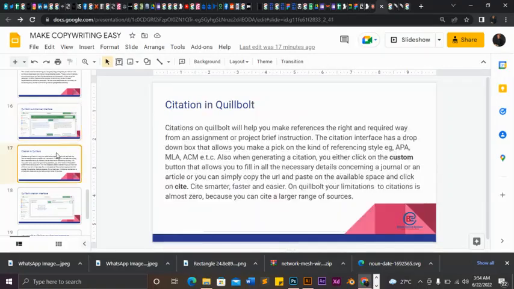So let's just move to the next one, citation. Citation on Keyboard helps you make references the right way. And this is also for our education people, our scholars, and those who are still in school, right? So citations on Keyboard will help you make references the right way and the required way from an assignment or project brief instruction. The citation interface has a drop-down box, which I'm going to show you.